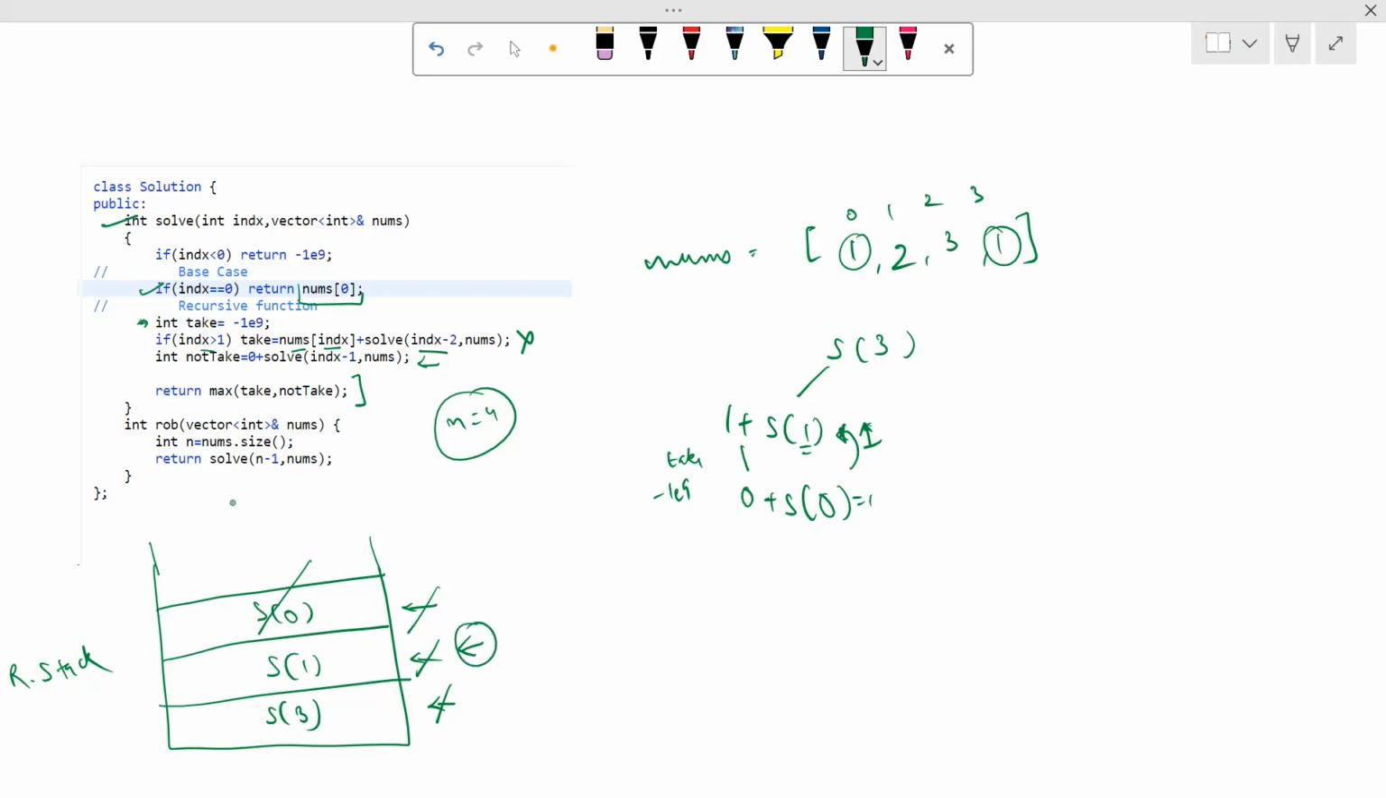Now when it is pointing to the S1 function, it says that I have exhausted both of these and I have reached the return statement. I need to return whatever is the maximum of the take and the not take, right? So we see the maximum of minus 1e9 and 1 is 1. So it says, okay, I'll return a 1. As soon as it returns a 1, it gets popped out from my recursion stack space, and my pointer goes to the S3 function. As soon as I'm on the S3 function, I see that I have completed my code till here. I need to work on this line segment, right?